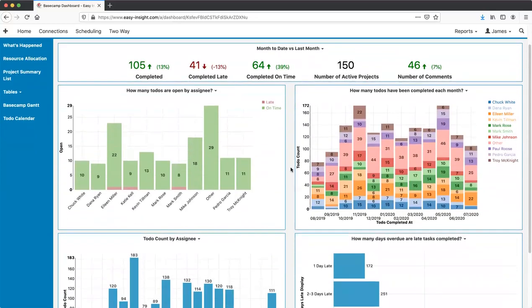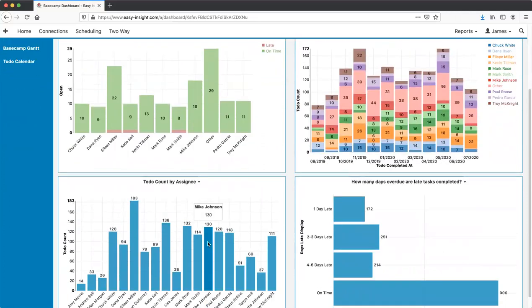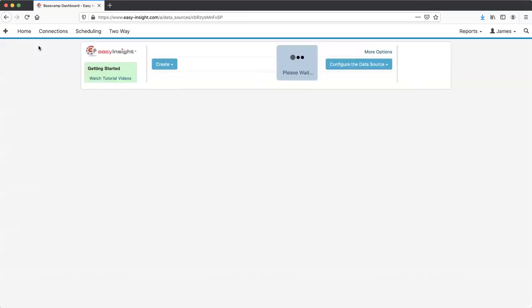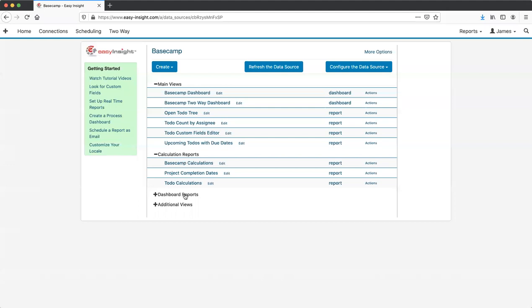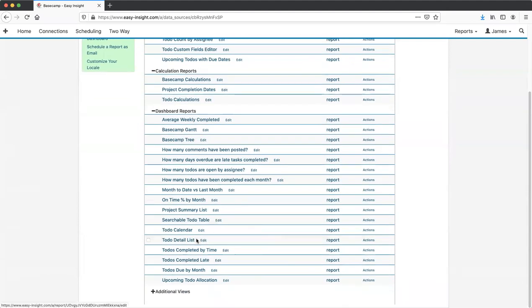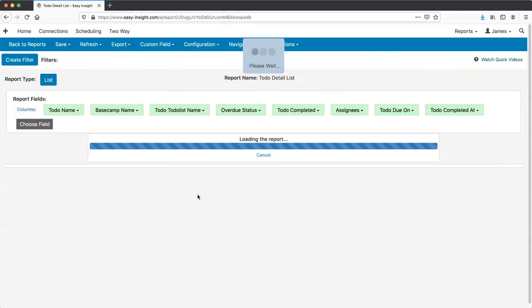Okay, so now I'm going to jump back to something we did early on, which was clicking on a chart element and pulling up this drill through report with details of what's feeding into that chart. Often you'll want to customize what is shown in this drill through report. This is just the default, but it's just a report by itself. So if we go back to data source, open up the dashboard reports folder, scroll down, and then there is a report here called to-do detail list. We can edit this report.